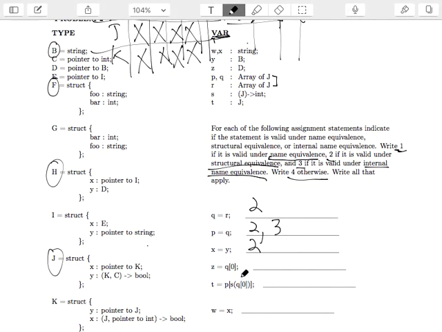Right? So what is Q bracket 0 going to return, what type is going to be returned? J. So this is asking, is J equivalent to the type of Z, which is a pointer to B, which is a D. Which is a pointer. So J is a structure, D is a pointer. Right, so is it name equivalent? No. It's convoluted. It has to be. Right, it's a type error.